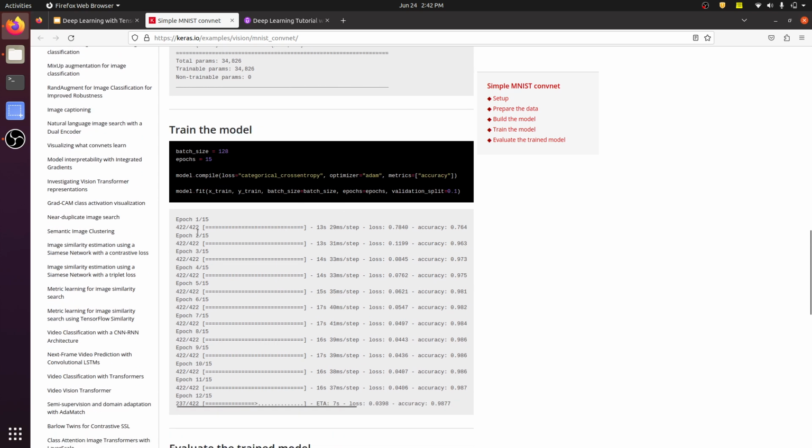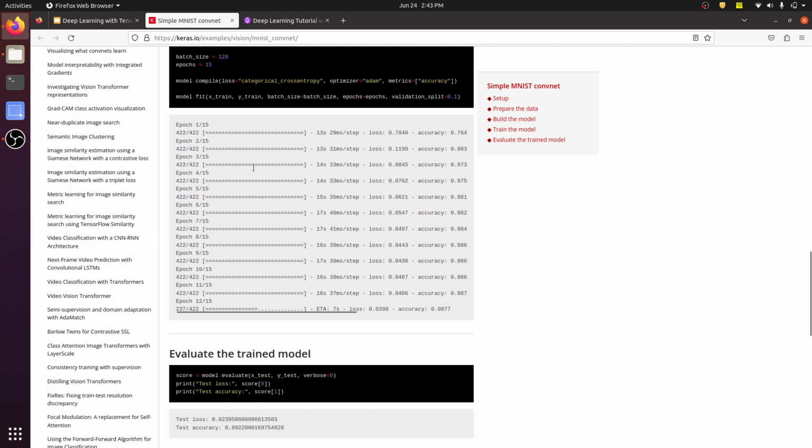And then we run this. We can see the log coming: epoch 1, how much time it took, what the loss value is in the first epoch, and the corresponding accuracy. What is the accuracy initially, or after one epoch? And here we can see that in just 15 epochs it has already reached 98.77 accuracy.